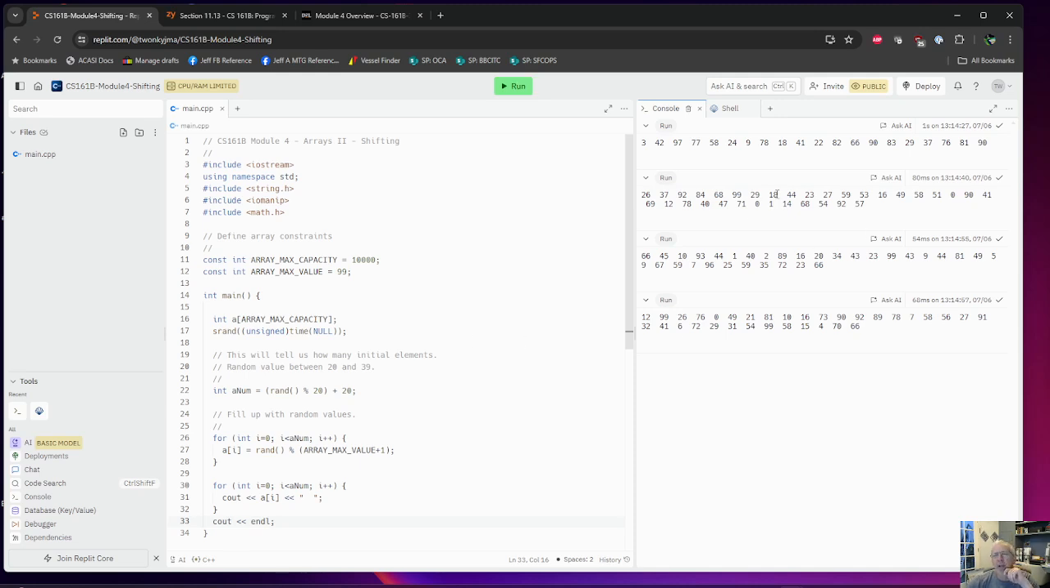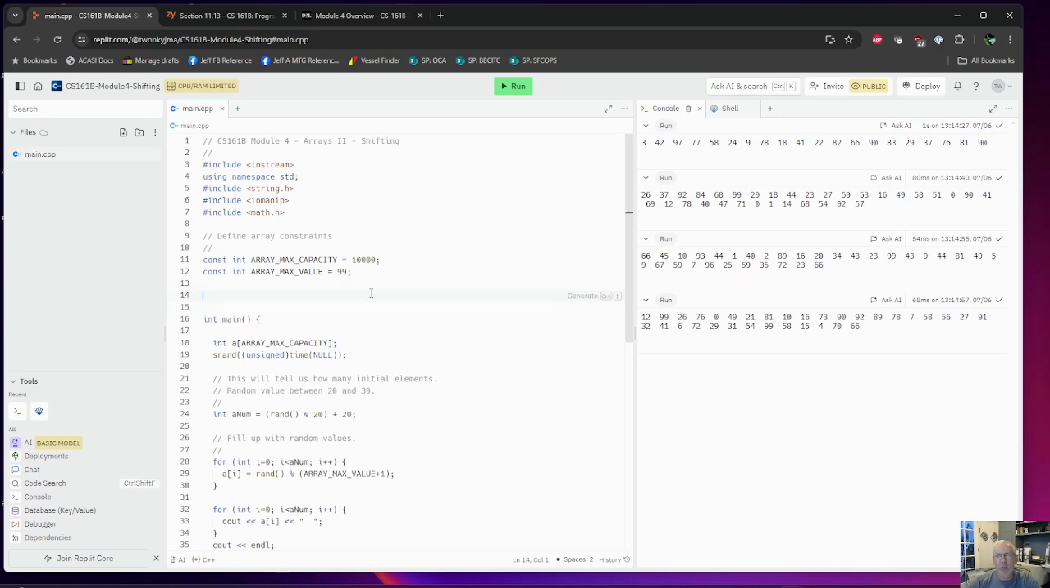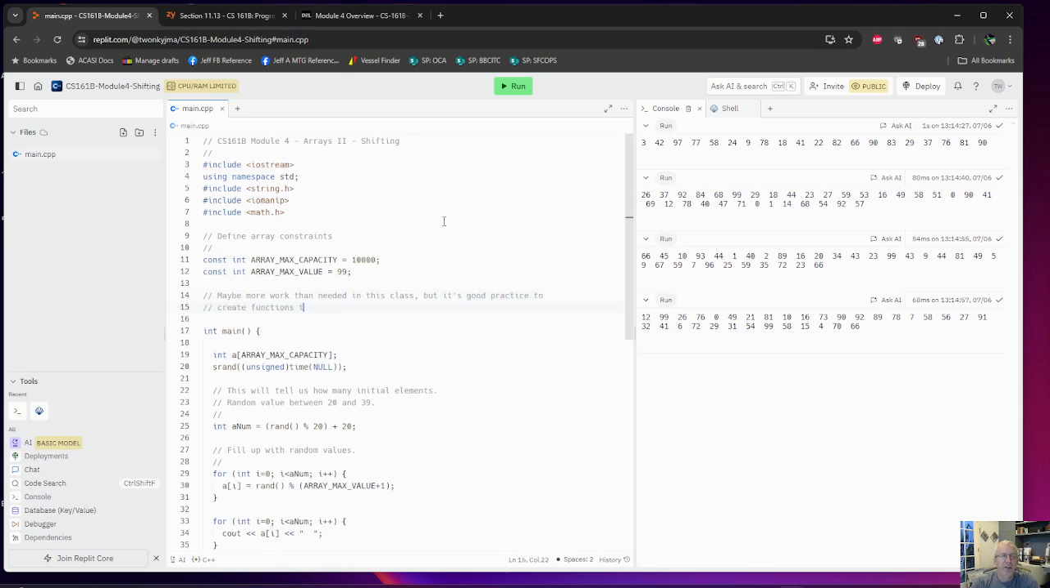I would like to print this out a little bit nicer. Okay, and I think that one of the ways that you get to practice with arrays a lot is creating functions to display the data, right? And so, maybe more work than needed in this class, but it's good practice to create functions that display the data in more complex ways.